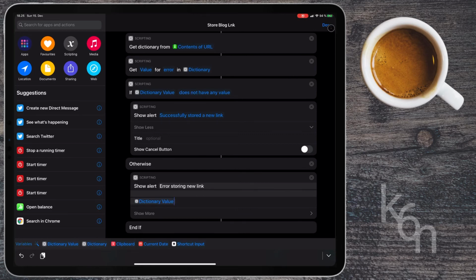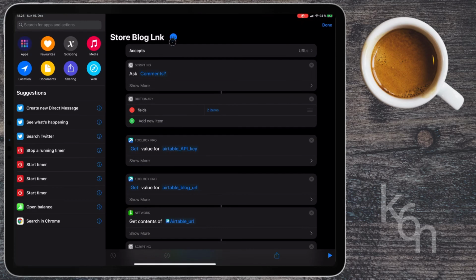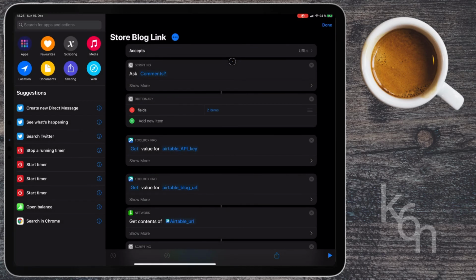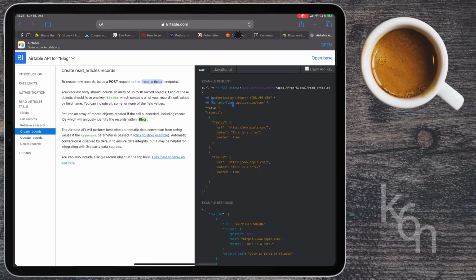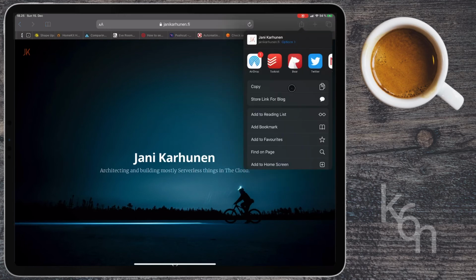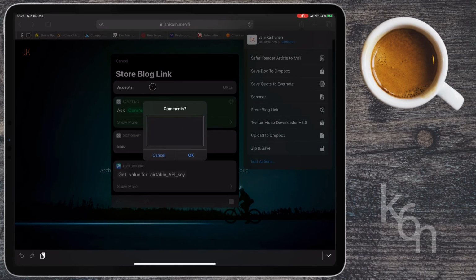Let's test this out. Let's hit done here. And then the name is store block link. Oh, that is a typo, of course. Let's fix that. There we go. And hit done. And now when I'm in Safari, let's say I'm reading my own blog, I'm gonna hit the share button and I'm gonna scroll all the way down, and there it is, store block link. Let's hit that one, and then it kicks off the shortcut, and now it asks the comments. Read my blog.